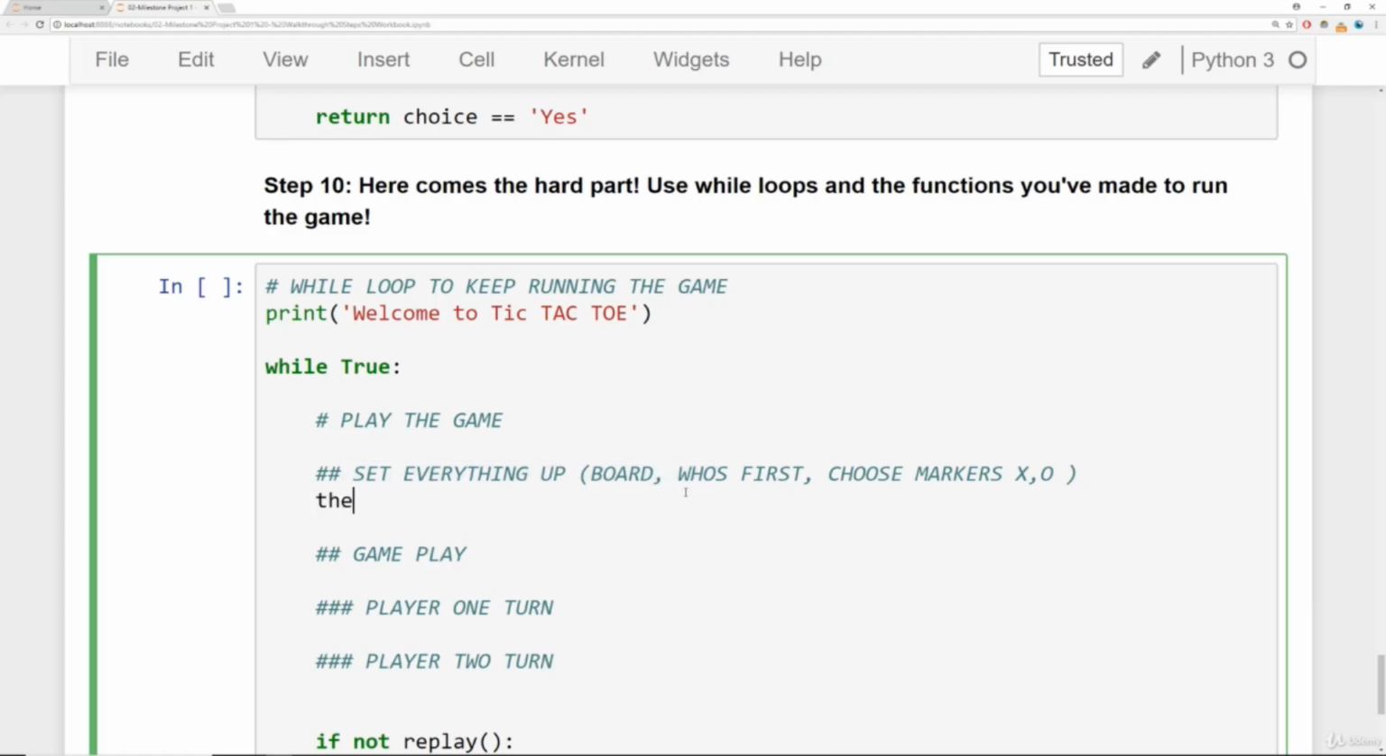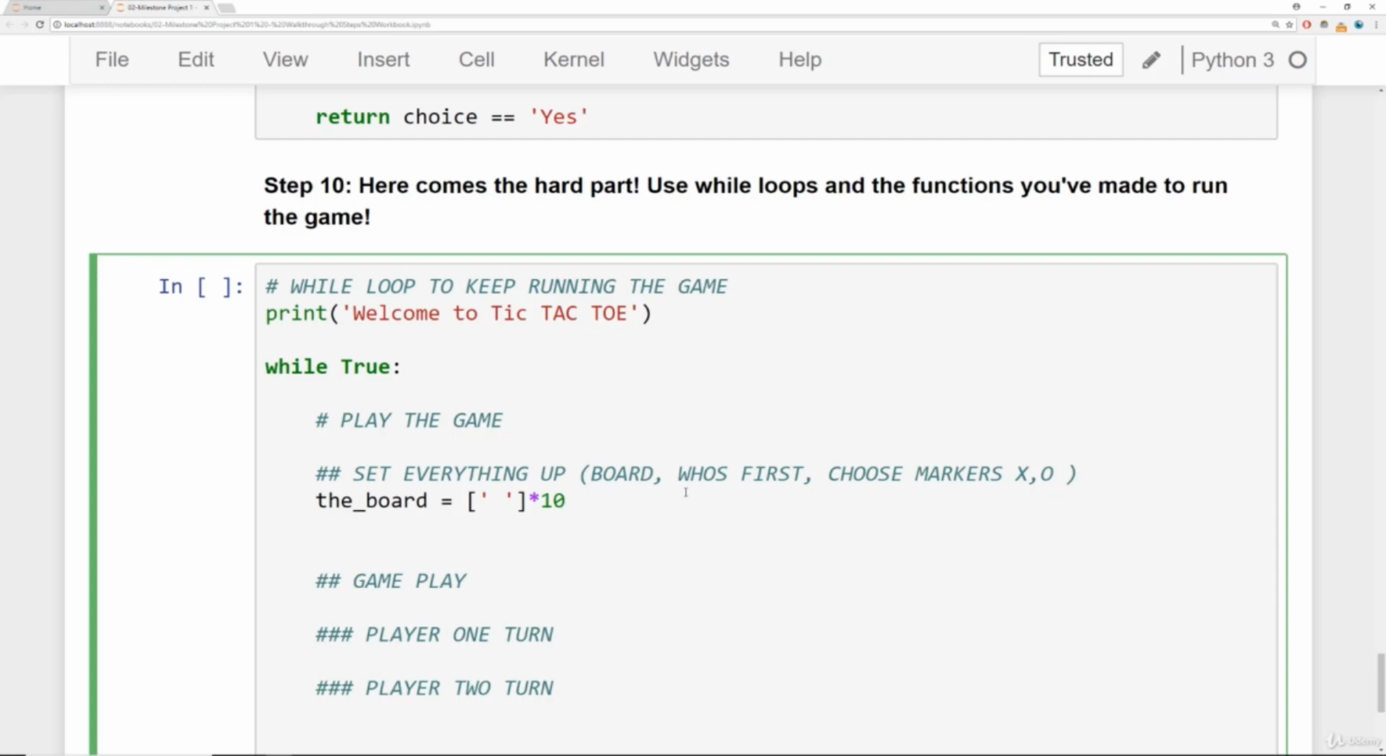The first thing we want to set up is the board. This should be pretty straightforward. We'll just set up a board, and in my case, I'm going to set up the board as a bunch of empty strings, because when I set up the display board function up above, I expect it to be a bunch of empty strings there. There are lots of different ways to do this, and it really depends on how you set up your display board function. But in this case, I'm going to set up my board as just a list of 10 empty strings.